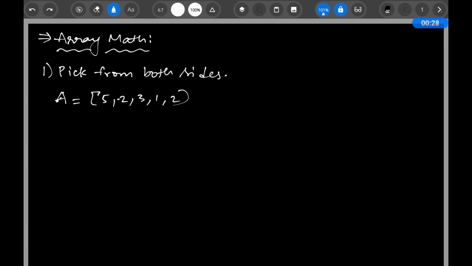Your job is to pick some elements from the front and some elements from the back. Suppose you pick x elements from the front and y elements from the back. x plus y should be equal to b. The main catch in this problem is you have to use prefix sum arrays. That's how you do it. There might be other approaches, but it really didn't strike me.